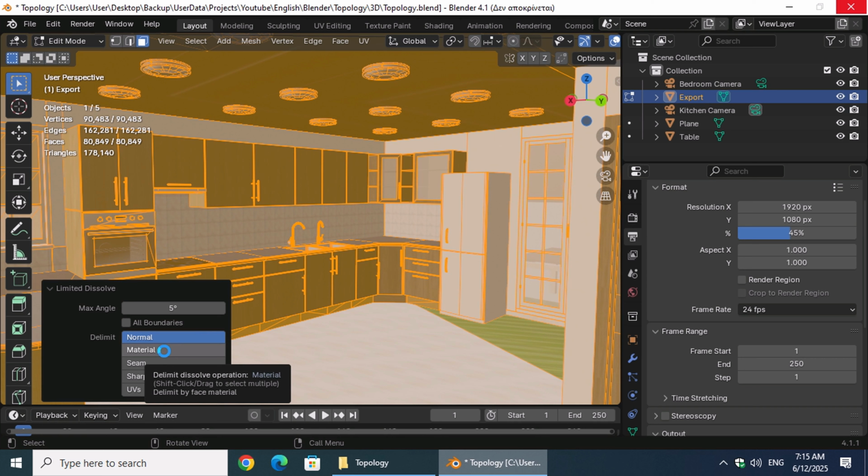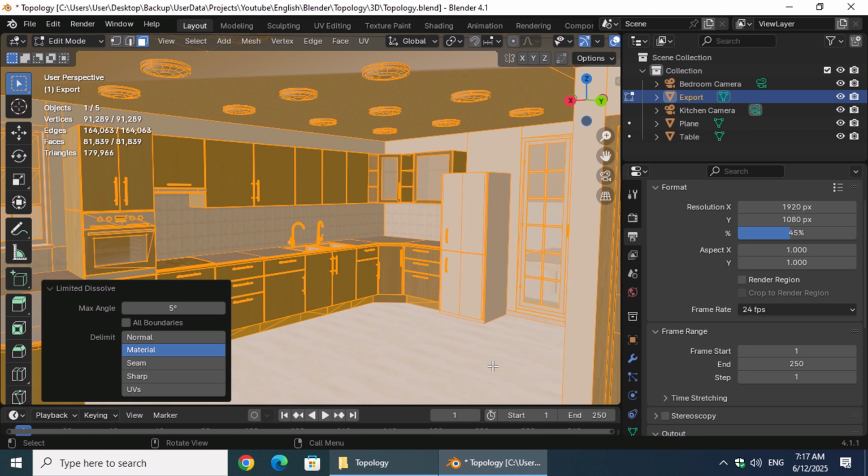face. The Limited Dissolve function in Blender reduces geometry by dissolving edges and faces, where the angle between adjacent faces is less than the specified threshold, in this case, 5 degrees, while preserving material boundaries. This helps maintain the visual integrity of the model, reduces the polygon count, and keeps distinct material regions intact. It's an effective way to optimize a mesh without losing material assignments.